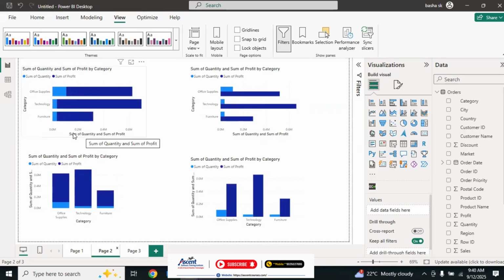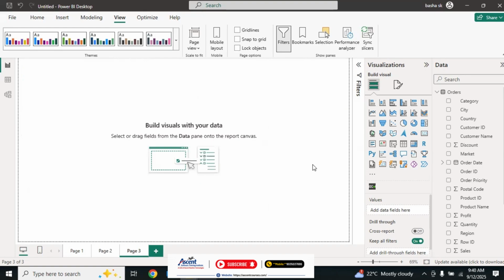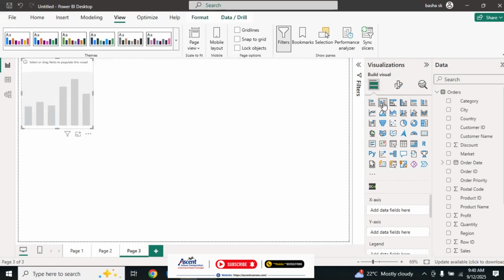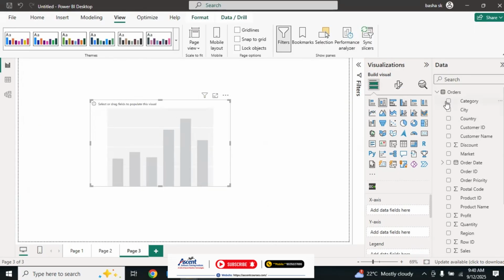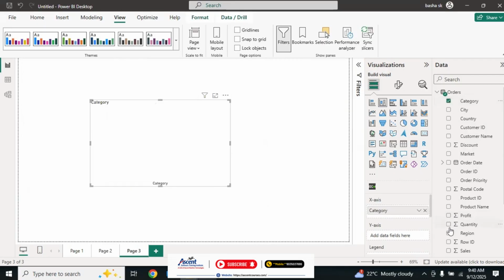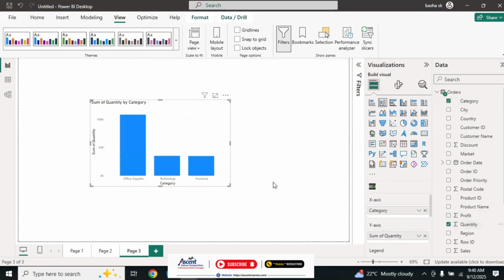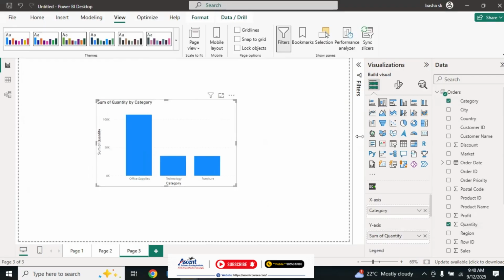If you see the first one, the values' font sizes are very small, and here also the font size is very small. Okay. Next, I will show formatting. I'm selecting, suppose, a stacked column, and I've selected category and quantity. Okay, and this is a build visual.